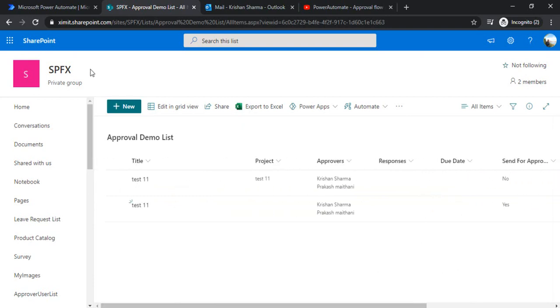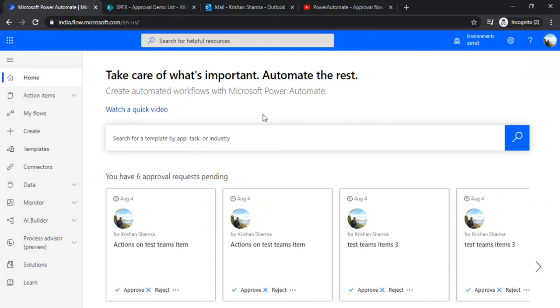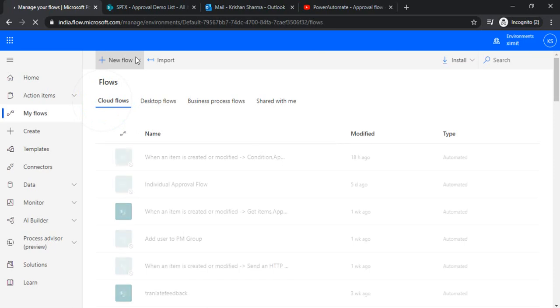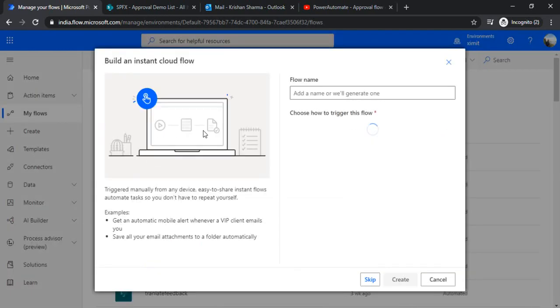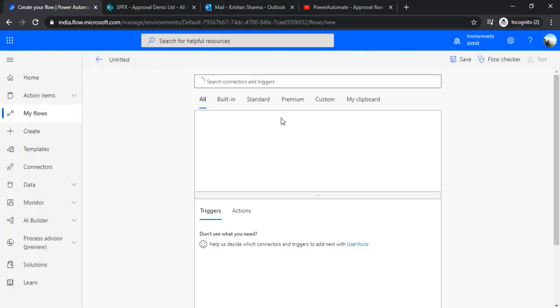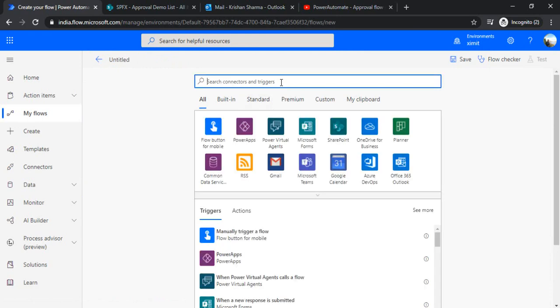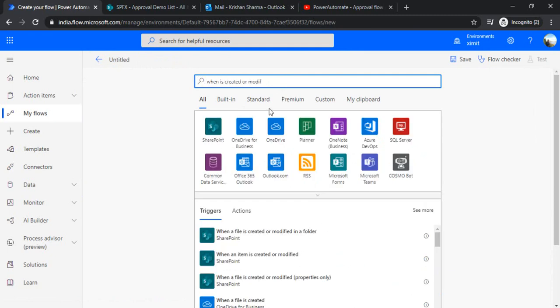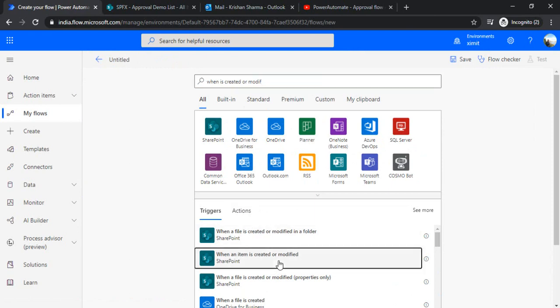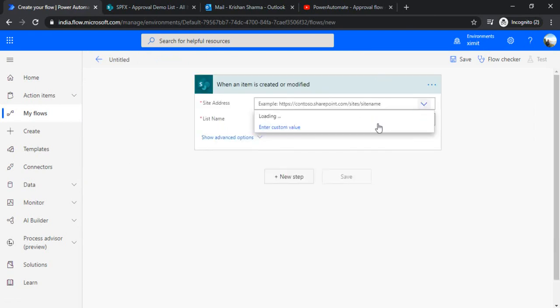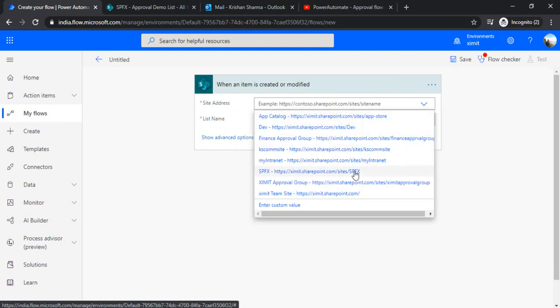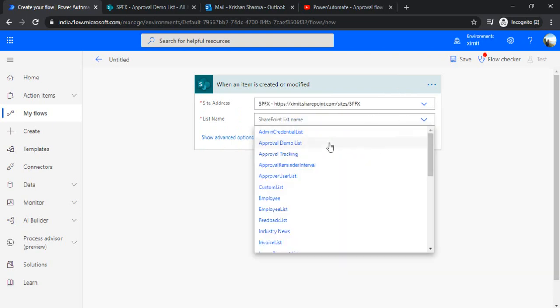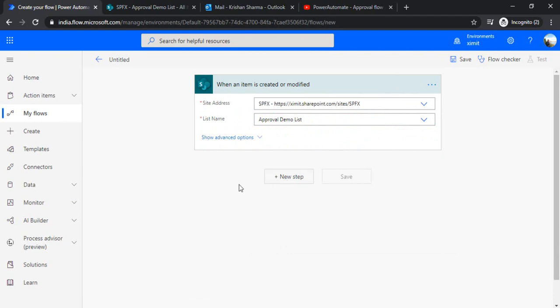Now we are going to our flow to create the new flow. I'm going to my flows and creating a new one from instant, skipping it for now. My flow would be triggering on when item is created or modified, and I'll connect this to my SharePoint list which I just showed you.